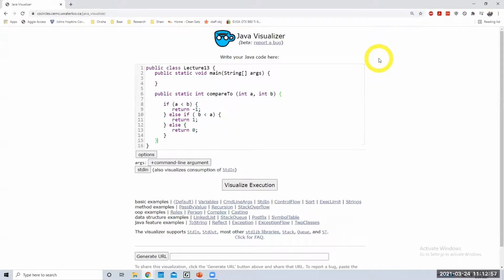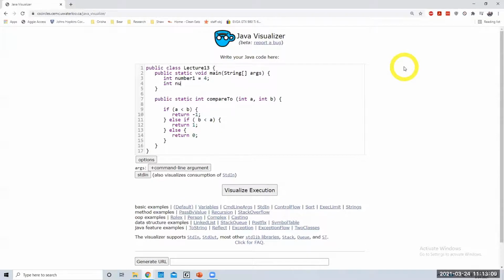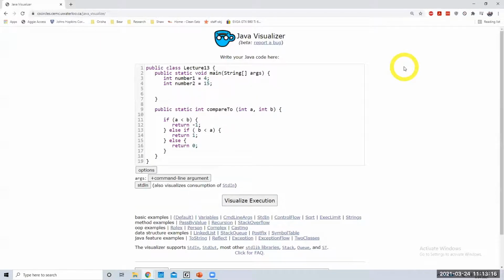All right, and then we've got to close our method. So we have our compareTo. Let's create two numbers. Int number1 equals 4. Int number2 equals 15. All right. So when we call our compareTo method, it's going to pass in number1 as a, number2 as b, 15. And it's going to return either a -1, a 1, or a 0, depending on those values.